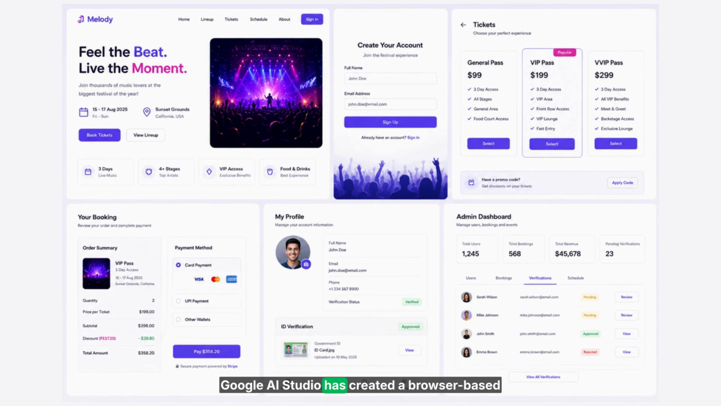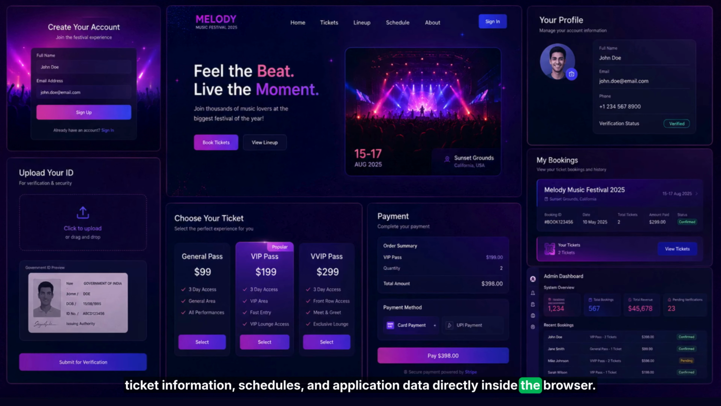Google AI Studio has created a browser-based storage system that automatically saves users' bookings, ticket information, schedules, and application data directly inside the browser.